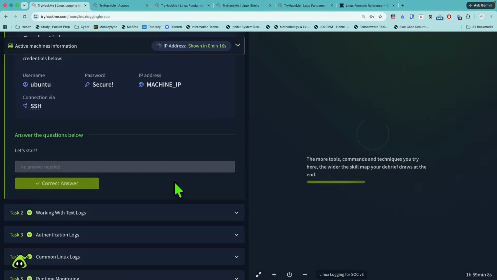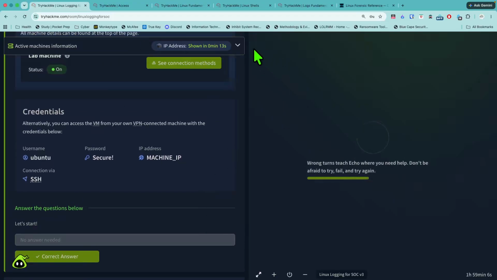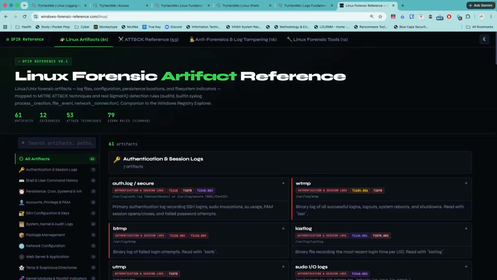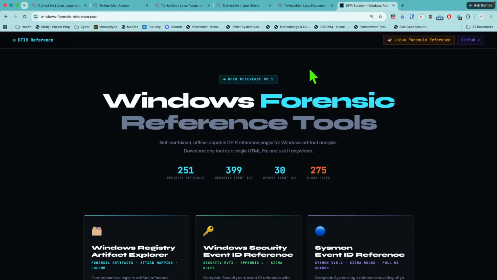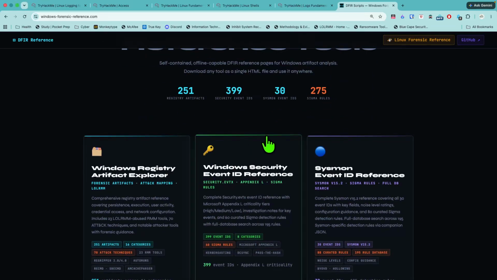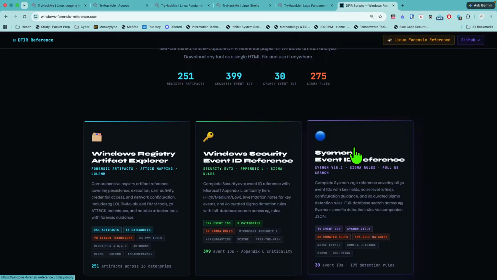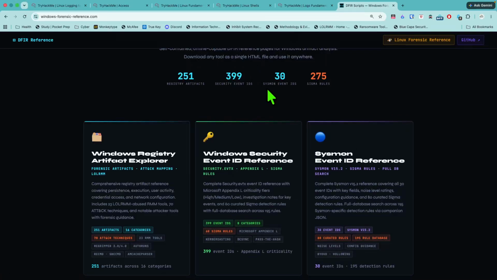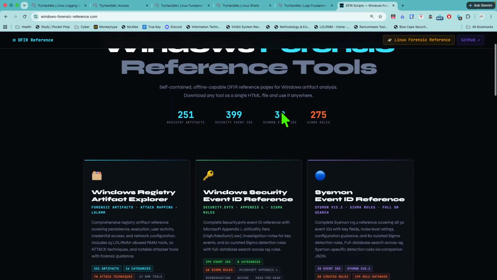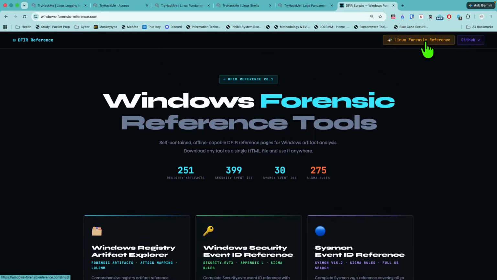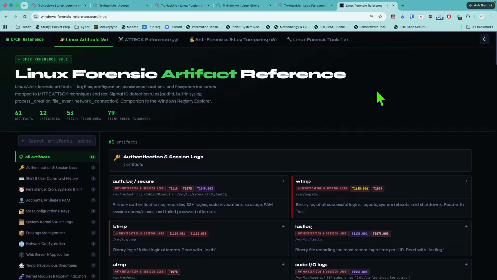Alright, for this room, we're going to be using a really helpful resource that I wanted to provide and talk about, and that is the Linux Forensic Reference associated with DFIR Reference. You have probably seen me use this resource for the Windows rooms, such as the Windows Forensic Reference tools. I've used the Windows Security Event ID reference and System Event ID reference when going through the Windows Threat Detection 1 and Windows Logging for SOC TryHackMe rooms. In this case, I'm going to be using the Linux Forensic Reference to help you better understand the concepts.